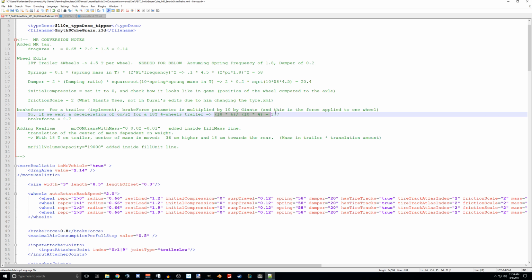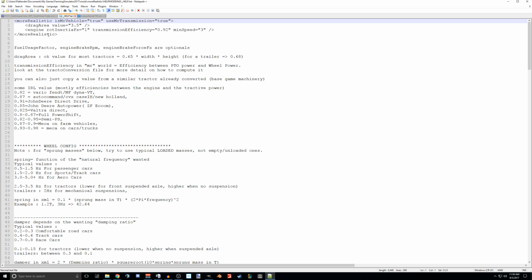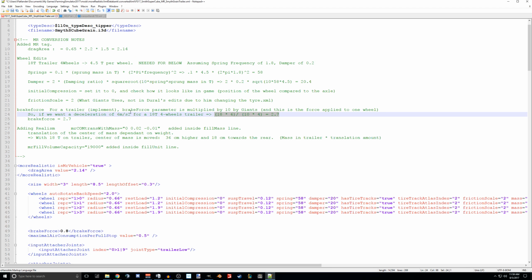Again, the equation was over in the other formula. It's a little bit more confusing, so I'll just go over my notes. Durrell actually has excellent notes in the brake config. They are different. It's a different formula for a tractor or a trailer, so be careful. Don't just copy and paste this formula to a tractor or a combine because it is different.